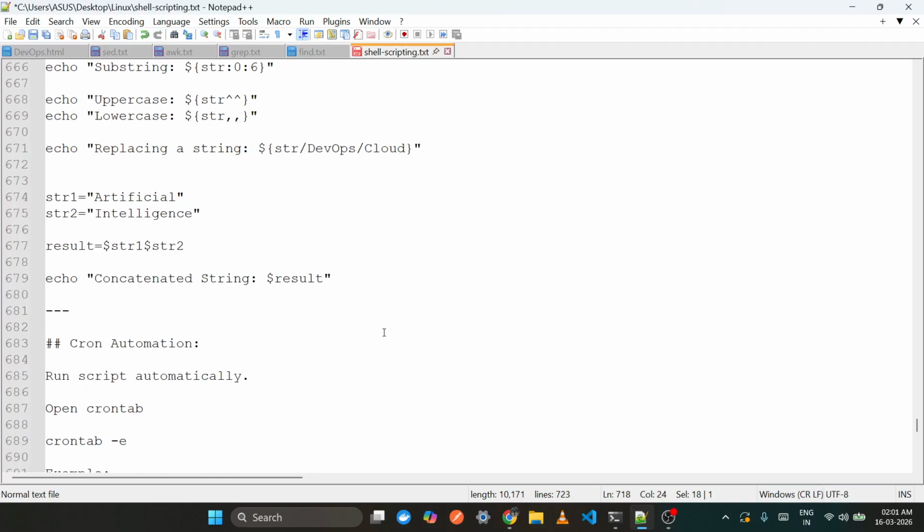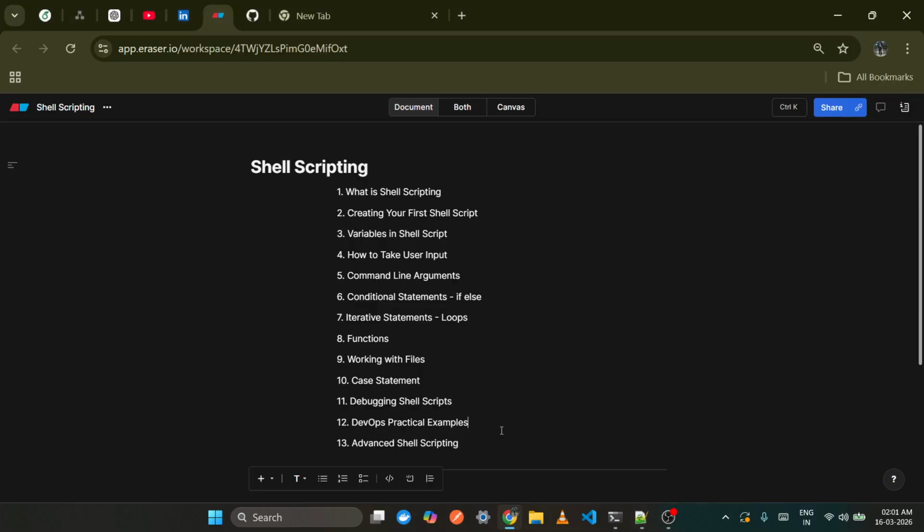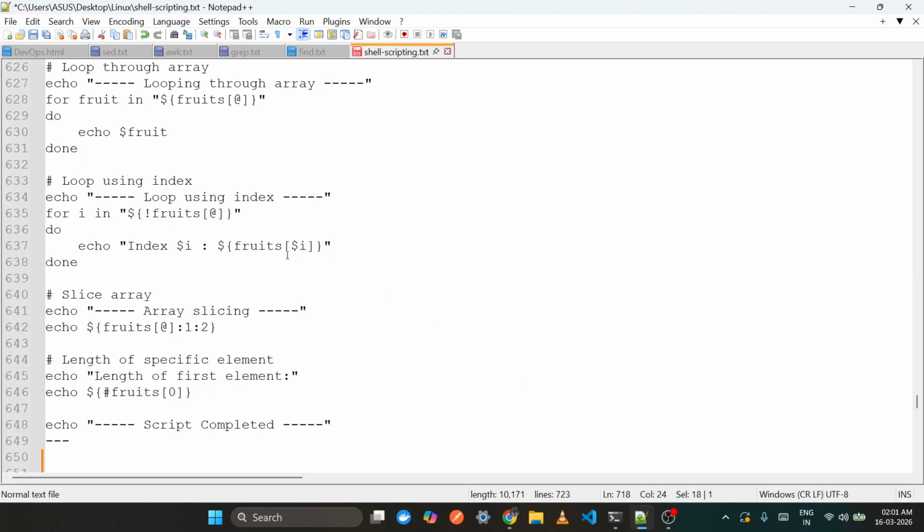So I have tried to cover all those possibilities. These were basically the agenda whenever I was starting the sessions. I have tried to cover shell scripting basics, variables, how we take inputs from the users, command line arguments, conditional statements, and iterative statements. Then I covered the functions portion as well. Then case or switch statements, how we debug shell scripts, and some advanced shell scripting concepts. So in these sessions, I tried to cover all those things from the shell scripting part.